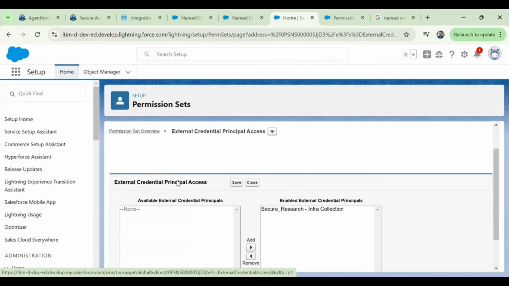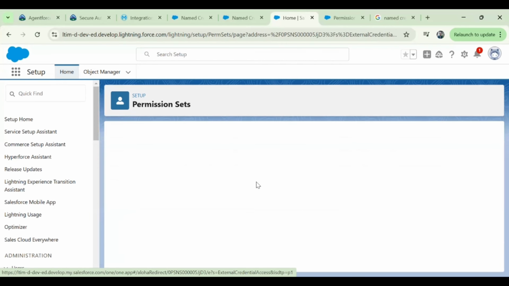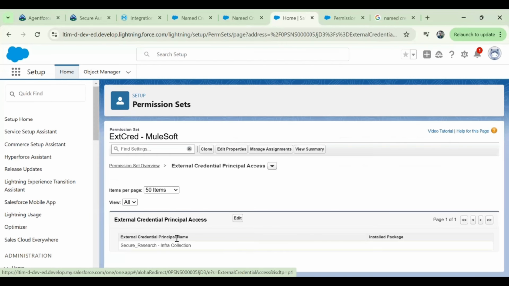Click on edit in case you have not done that. You'll be seeing this option on the left hand side. Try to move it on the right hand side and click on save. Since I've already done that, I'm closing this step. You would be seeing something like this.